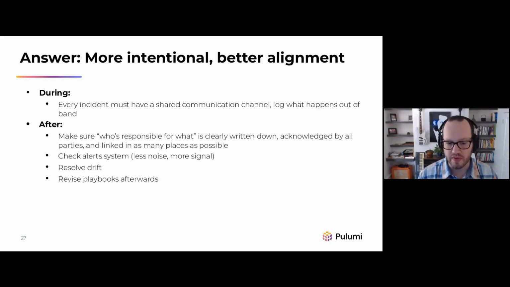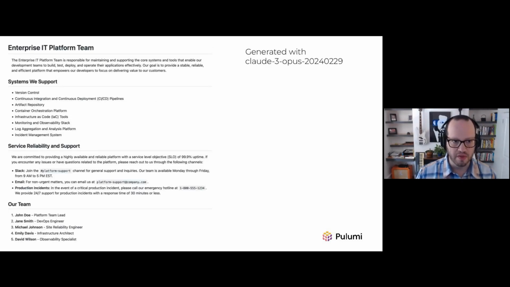What are the actions we're going to take to do better next time? You need to make sure that it's clearly articulated who's responsible for what, and that it's clearly written down. If you remember earlier, I gave you this example of the team thing, and if you look, there are systems we support, and then there's also what support we provide and when.